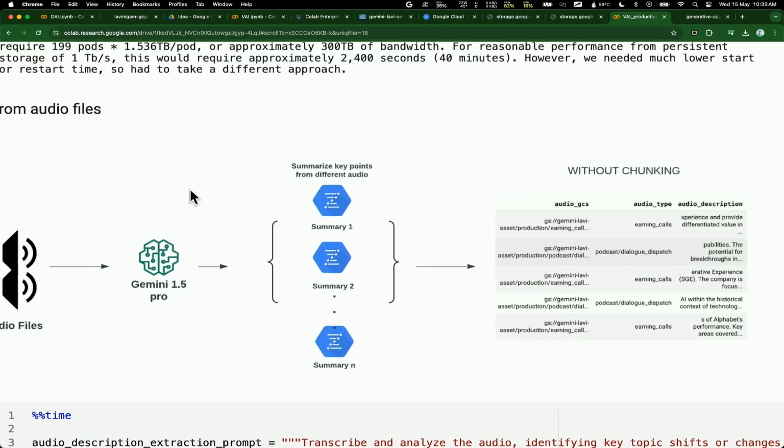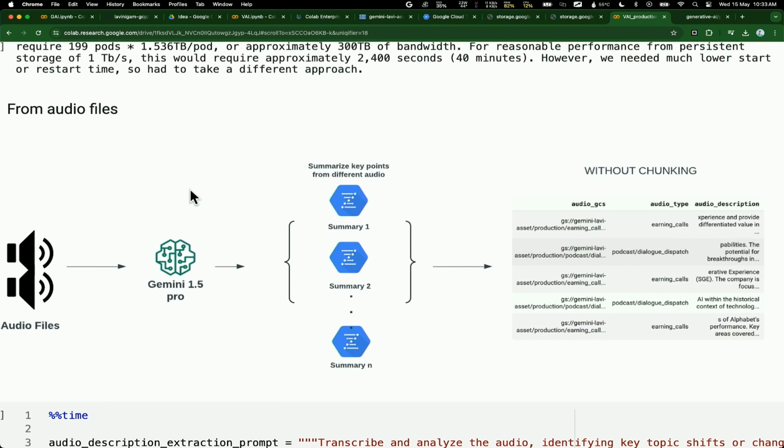I take audio, I send the audio to 1.5, and say, hey, can you summarize each and everything from the audio? I'm not trying to transcribe the audio at this point. I'm just trying to say, hey, just tell me what this audio is all about. Just give me the high-level summary. And later you'll see why we are trying to do that.